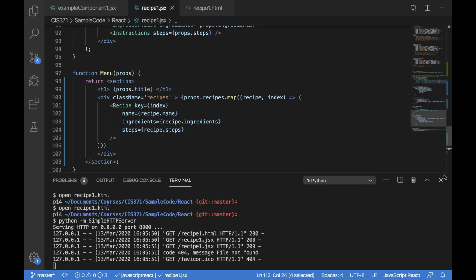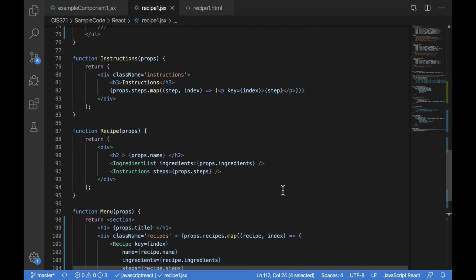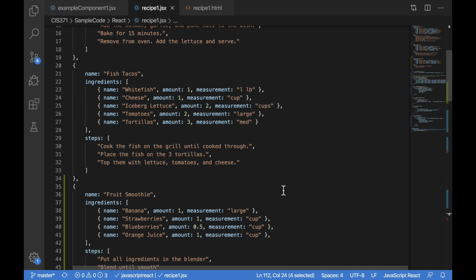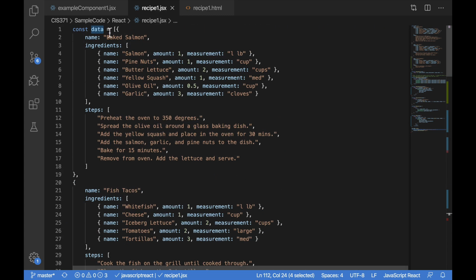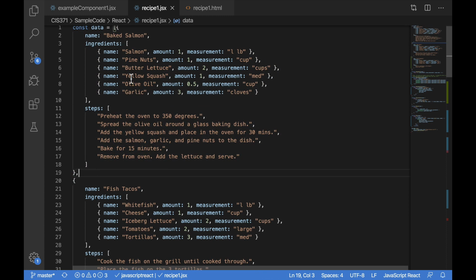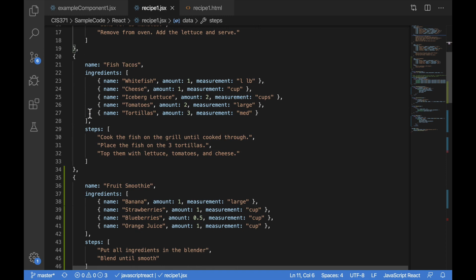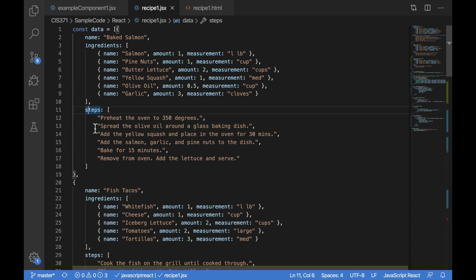So there's one last thing I want to do before I wrap this particular video up, and that is I want to go back and look a little more carefully at the data. So we've got these components here that display recipes, but let's look at how that raw recipe data itself is formatted. So we can see here that the data is an array of recipes. Each recipe is a plain JavaScript object. So a plain JavaScript object just being a set of key value pairs. So for each recipe, it has 3 keys: name, ingredients, and steps.